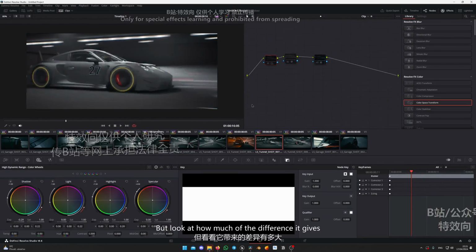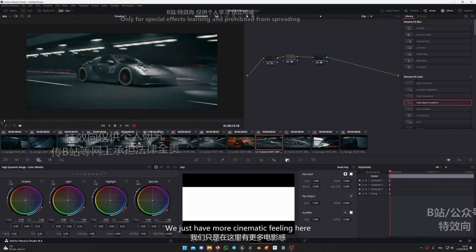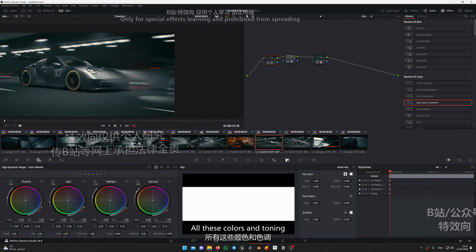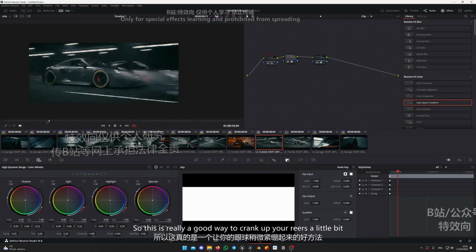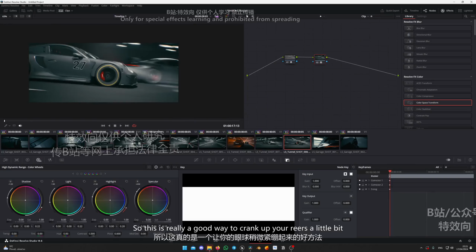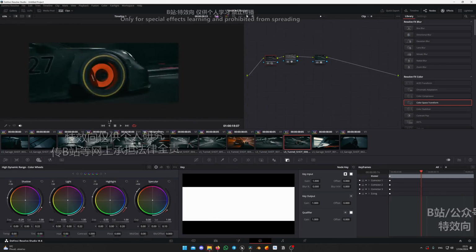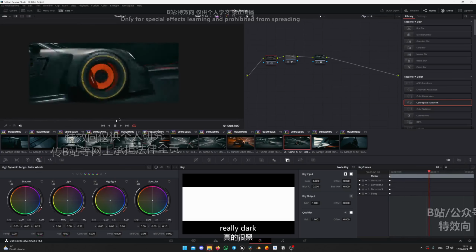But look at how much of a difference it gives. We just have more cinematic feeling here, all these colors and toning. So this is really a good way to crank up your renders a little bit. This one probably I will copy this setup from the previous shot, so both will be really dark.